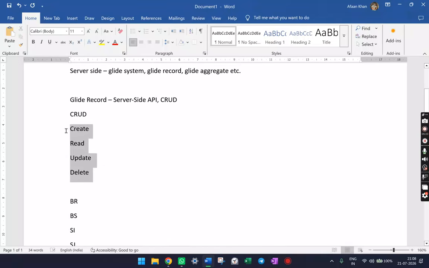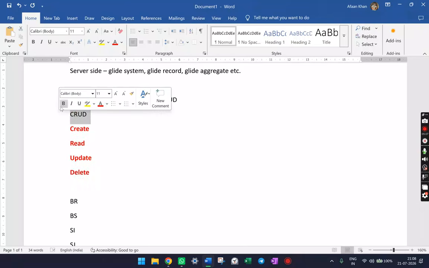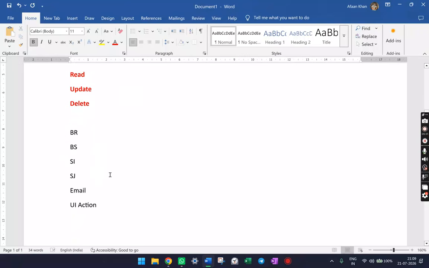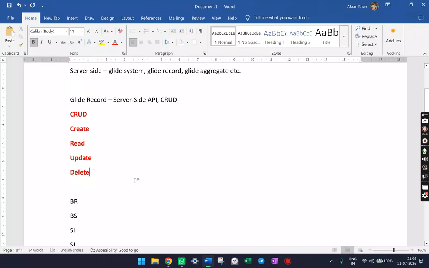What all tasks can we perform? We can perform these 4 tasks. Keep in mind that we can perform only these 4 tasks with the help of GlideRecord. We cannot use GlideRecord in client side areas, like client scripts, UI policies, or catalog client scripts, or whenever we are using a UI action for client side.